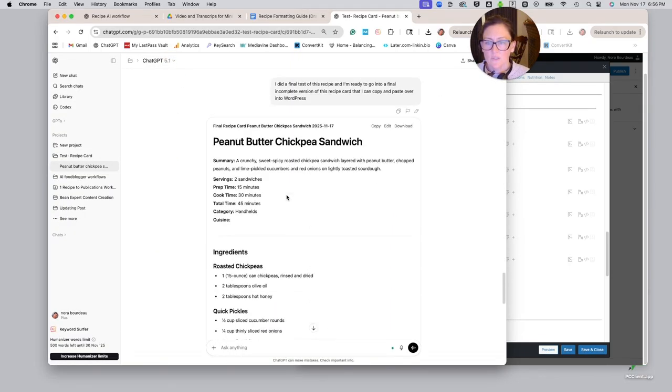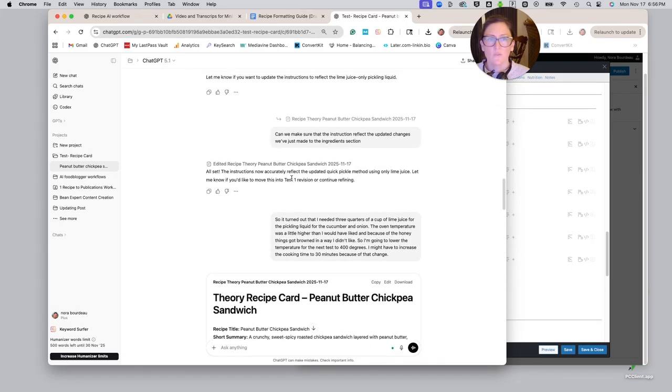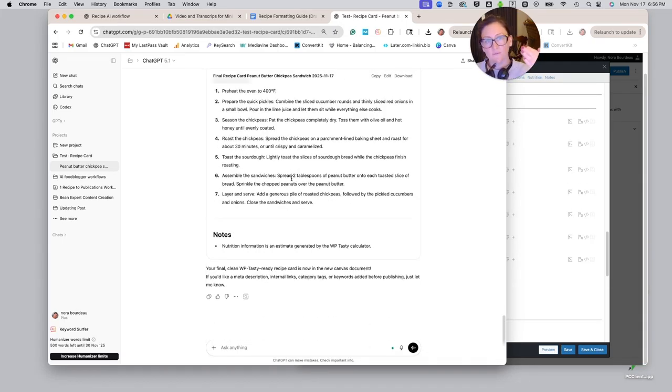And I believe there's 3, so it's 1, 2. Oh, is it only 2? There's a few different Canvas documents in here, one for each version of the recipe.